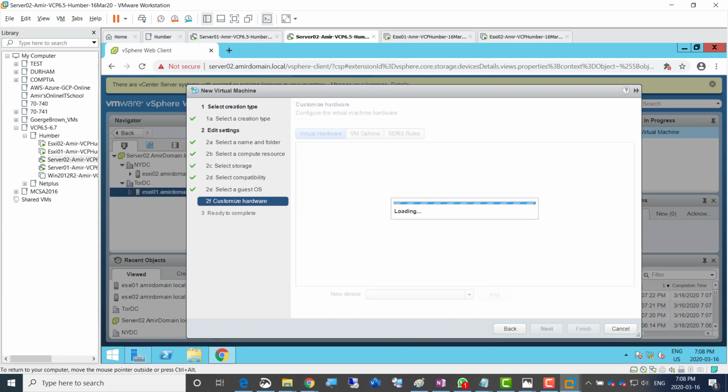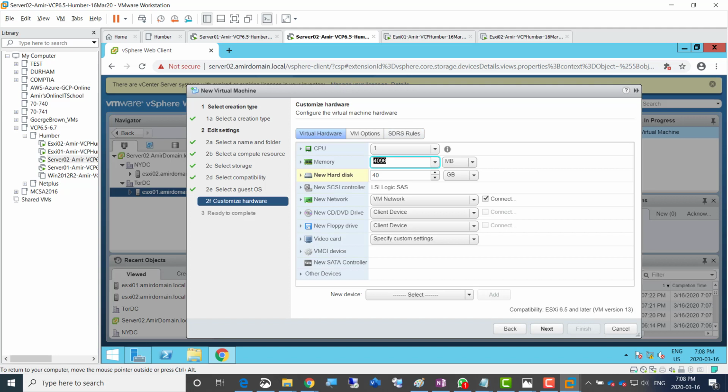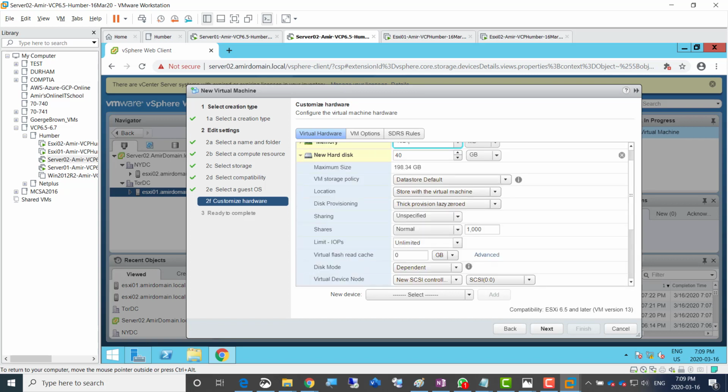Next. So here on virtual hardware, you just make sure that we're not giving 4 GB RAM, we're giving 1024. And make sure that you expand the new hard disk option here as well. New hard disk option. And go down to disk provisioning and thin provision. This one, thin provision, right?